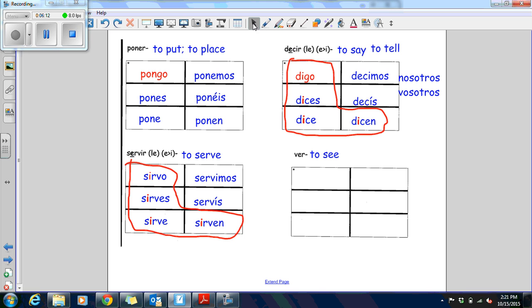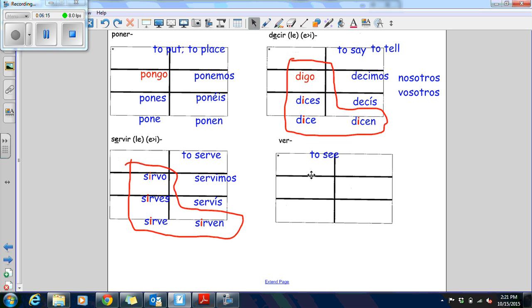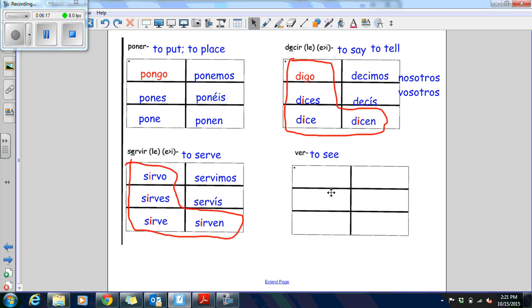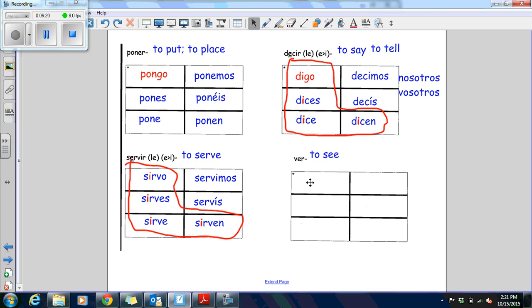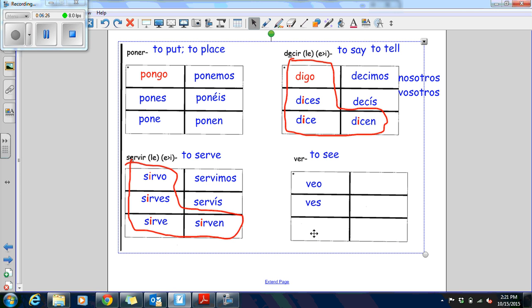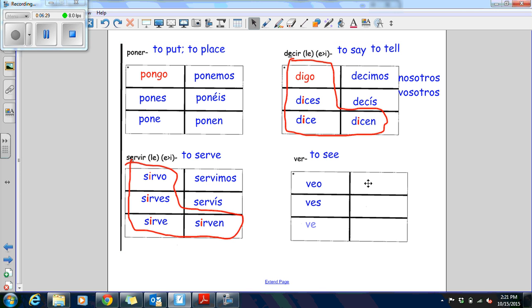Last I have ver, which is there. With ver, we have veo, ves, ve, vemos, veis, no accent over the E this time. And I don't know why this is, but lots of Spanish grammarians think that veo is an irregular yo form. It looks kind of regular to me, but I just pass that on to you so you can be annoyed by it just like I am.